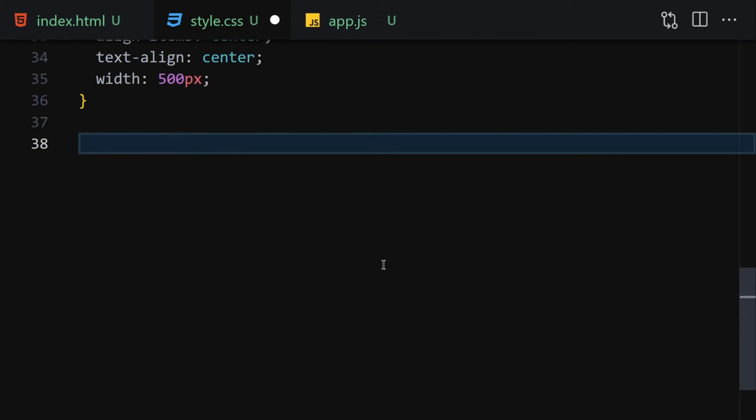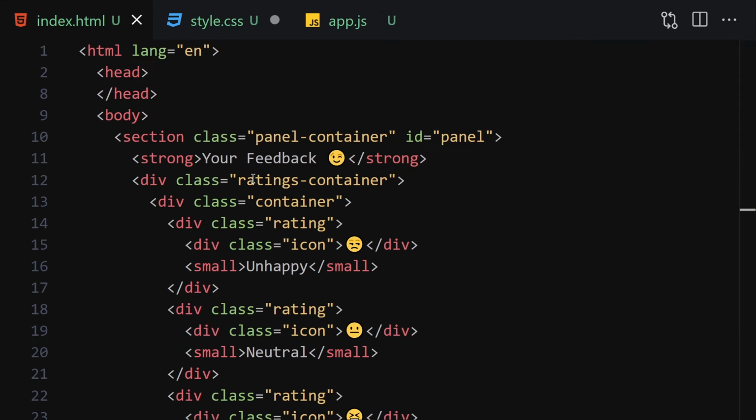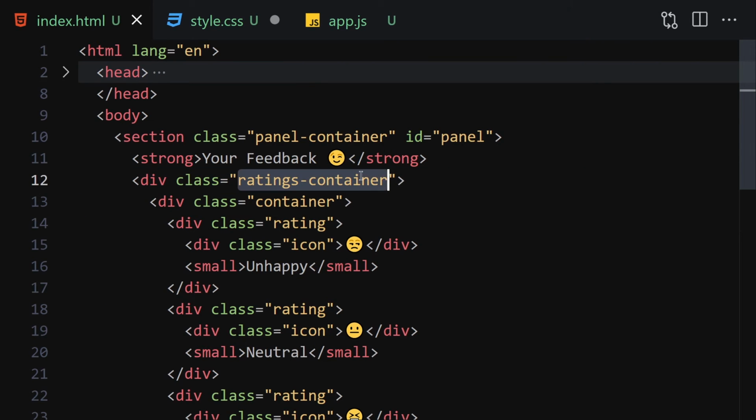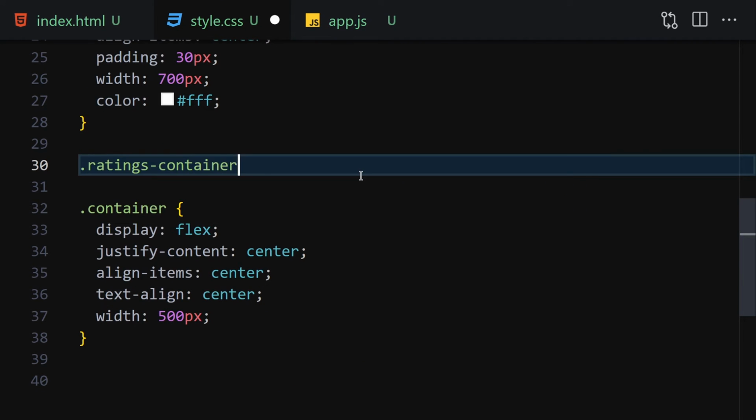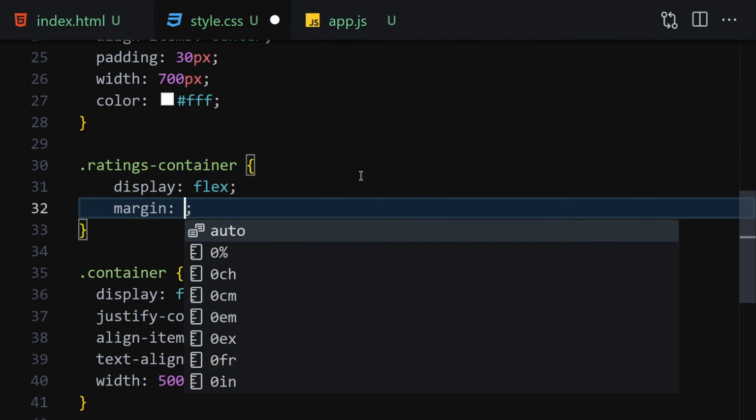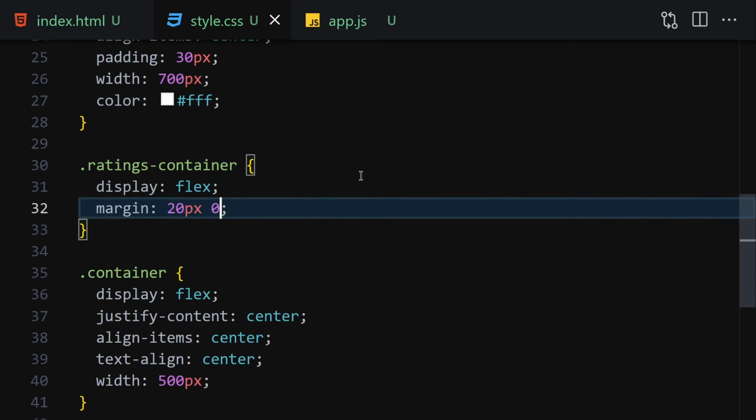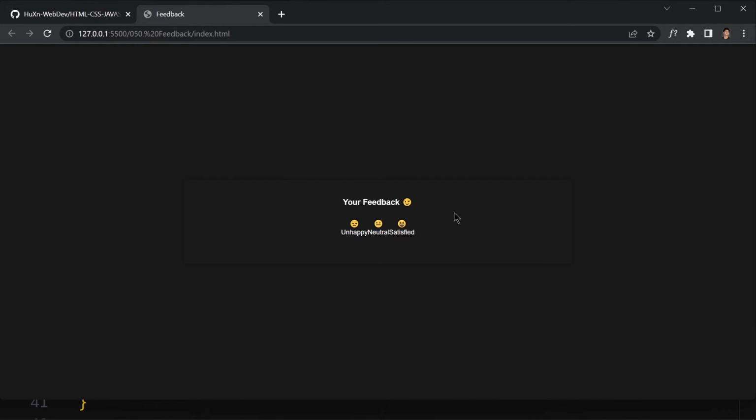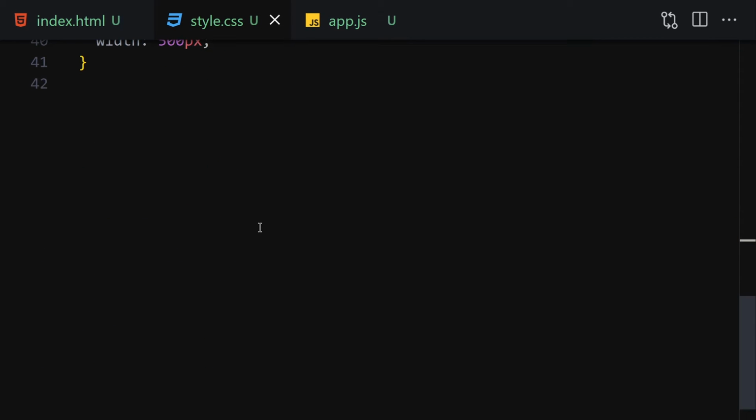So for that we can get our ratings container, which will be this rating container. So now let me copy the name of it and paste this rating container in there. And now let's write a display of flex on it, and margin will be 20 pixel from top and bottom, and left and right will be 0. Okay, and now we have this spacing right here, and there's our ratings container.